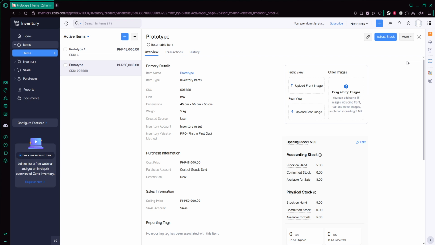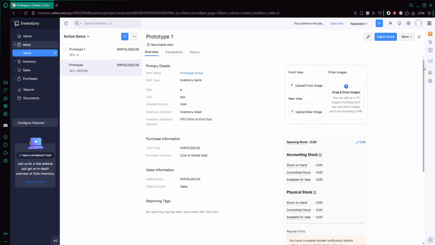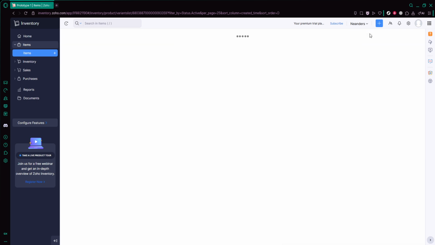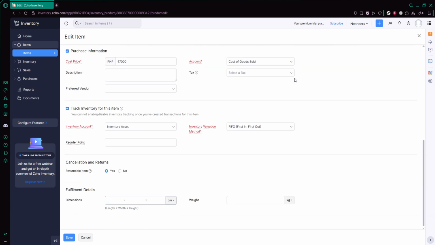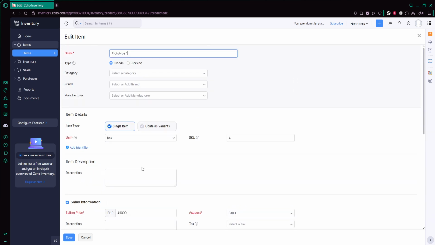Now, there is one more important detail to keep in mind. If you don't see any option to generate a barcode for a particular item, it usually means that the item is yet to be updated with the necessary details. In that case, go back into the item's information and make sure everything required is filled out correctly, such as item name, SKU, and any mandatory fields set in your organization. After updating and saving the item, revisit the item page and check again for the Generate Barcode option.